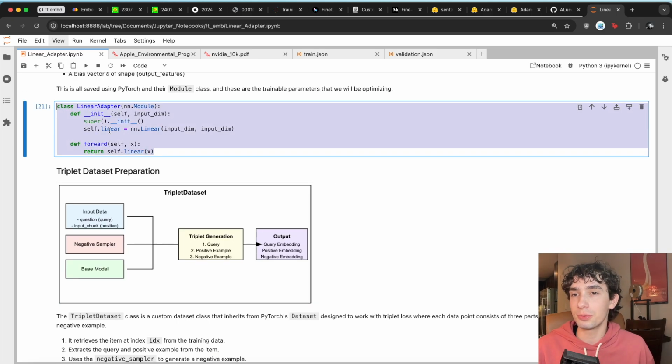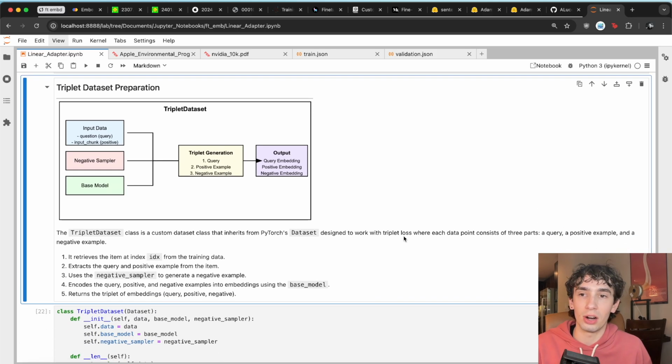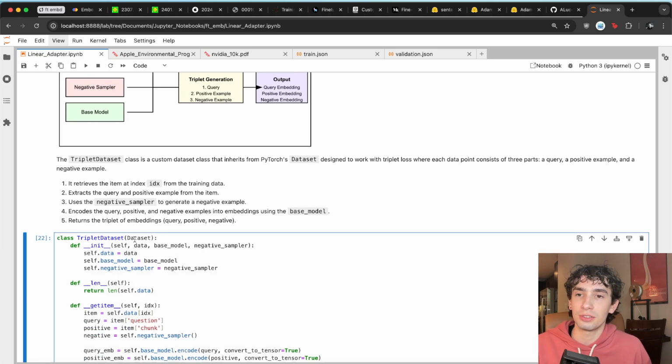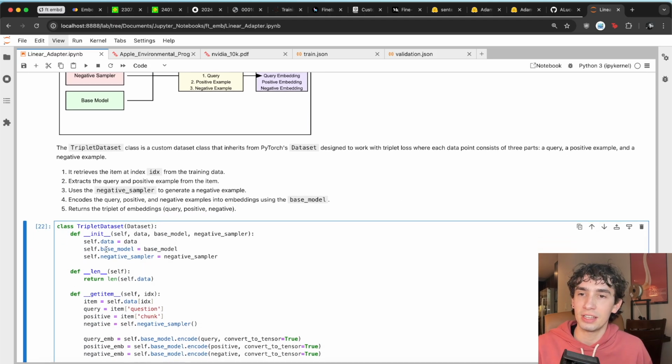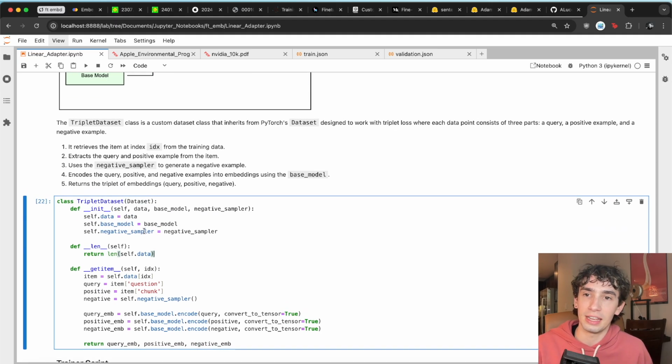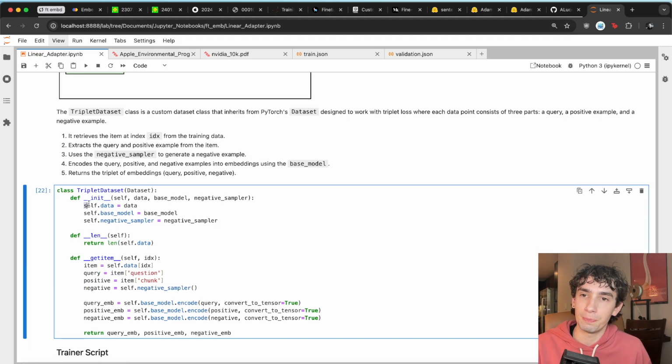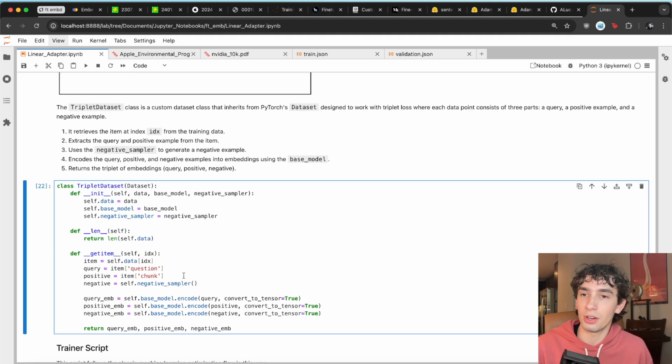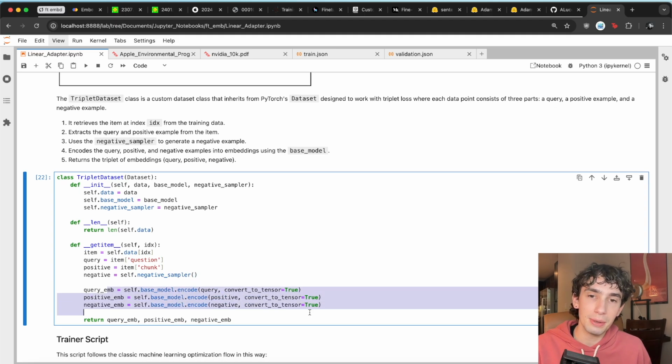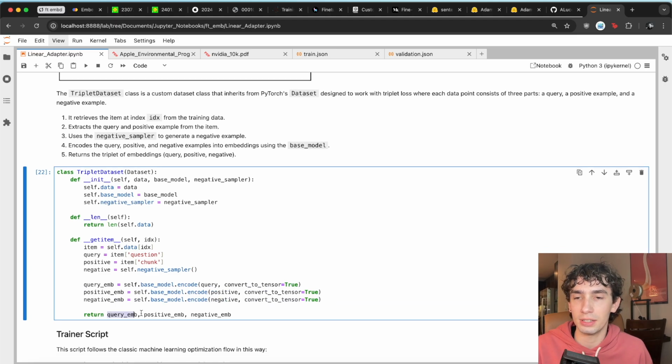And so now that we have that module, what we then want to do is prepare our data set. And so what we'll be doing is also inheriting from PyTorch's dataset class and creating a dataset loader that is going to be able to be used with our triplet loss. And essentially all it's going to do is take in our data, take in the base model, and take in our negative sampler. And then it is going to return our query from grabbing the question part of our data, the positive example from grabbing the chunk part of our data, and the negative from our negative sampler, embed them all using our base model, and then return the triplet of our query embedding, our positive embedding, and our negative embedding.